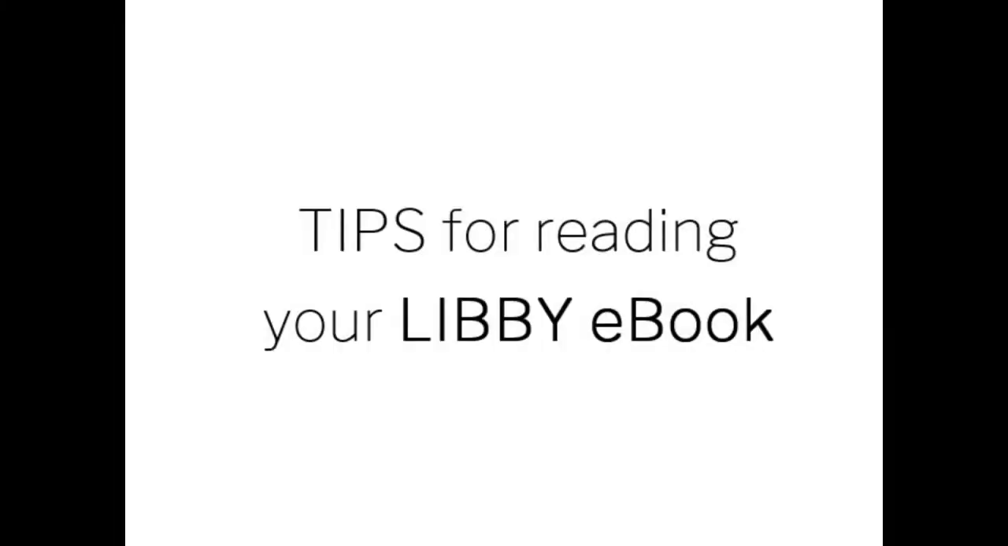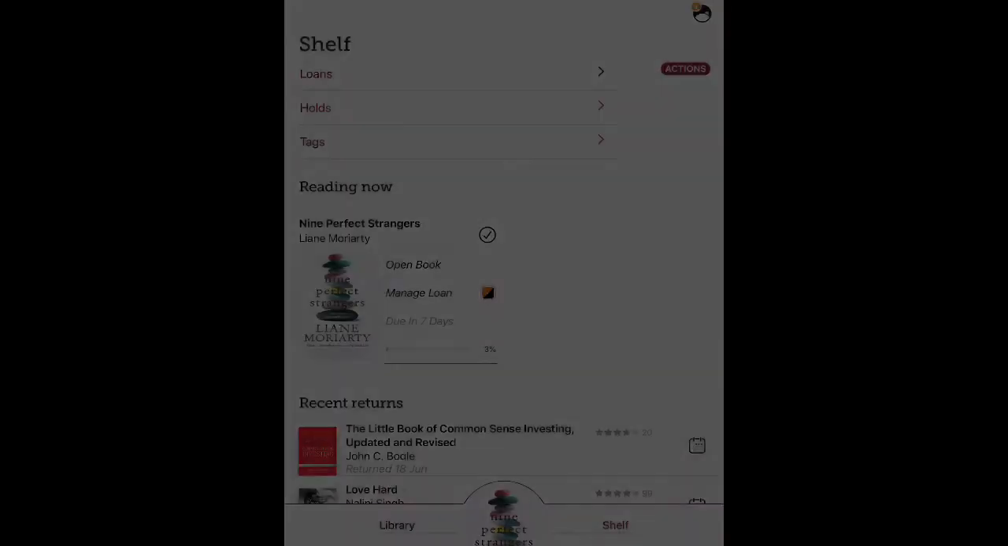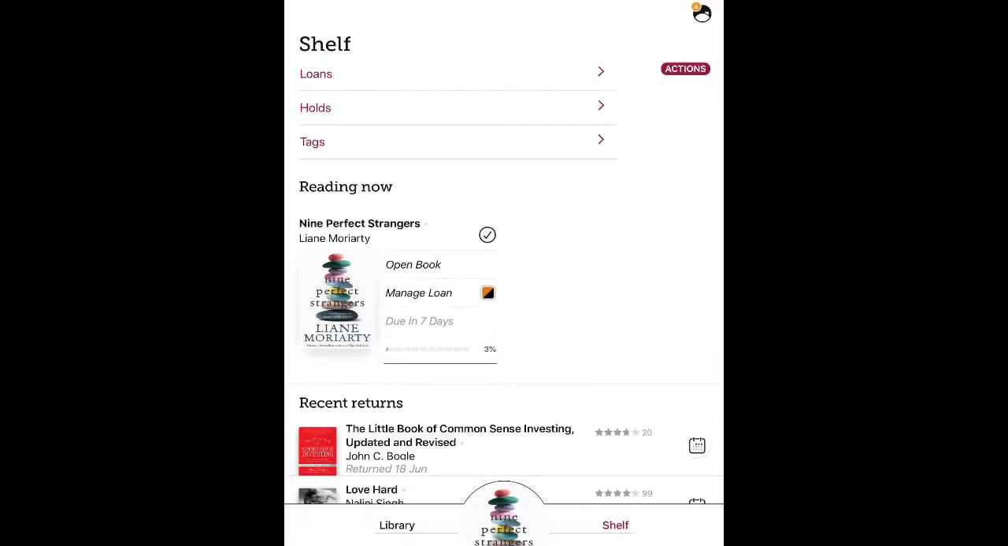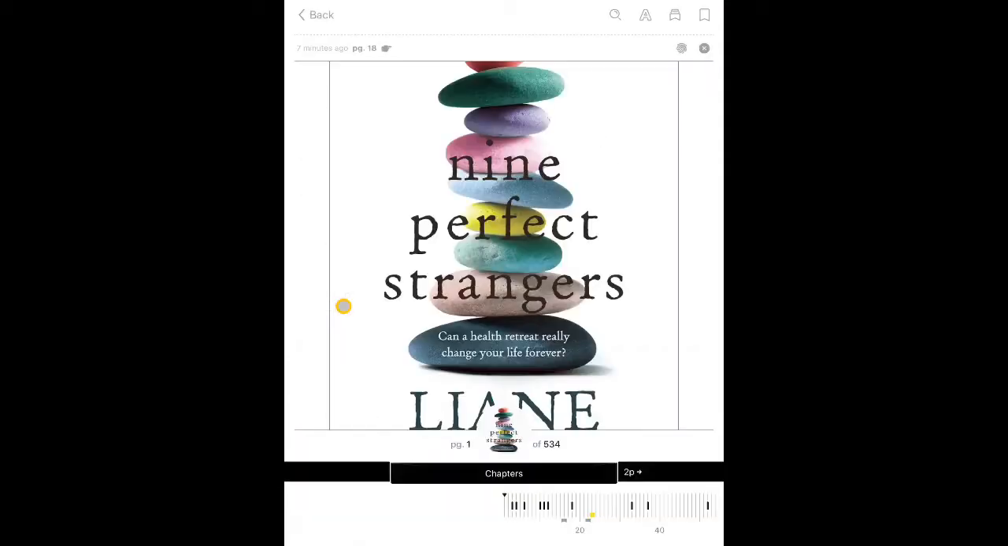In our tutorial today, I'll show you helpful tips and tricks when reading your OverDrive ebook in Libby. When your book is downloaded and ready to read, you will find it on your shelf. Tap on the cover to start reading. Notice the menu options that appear when you open the book.